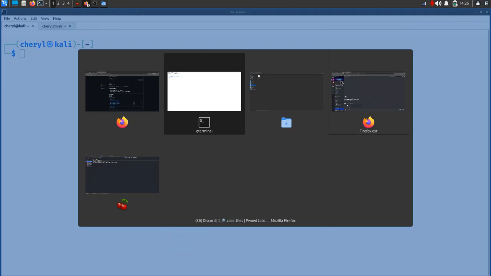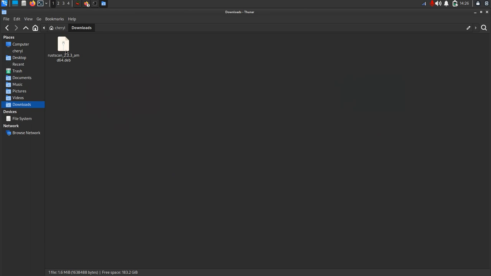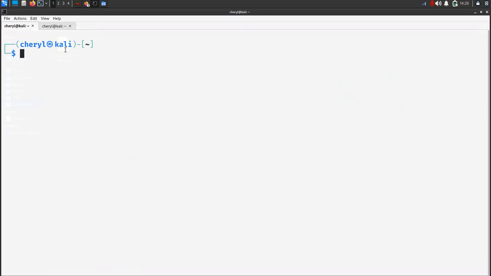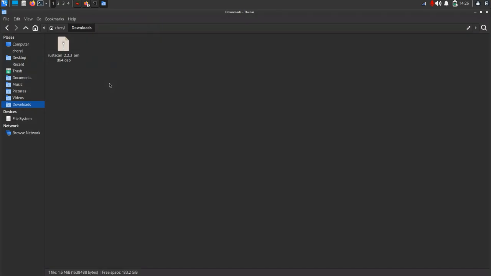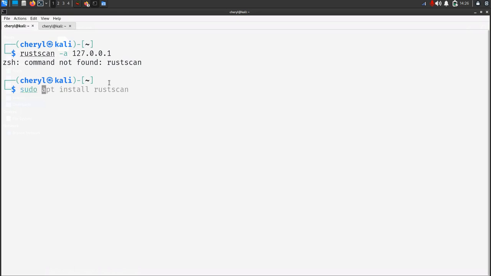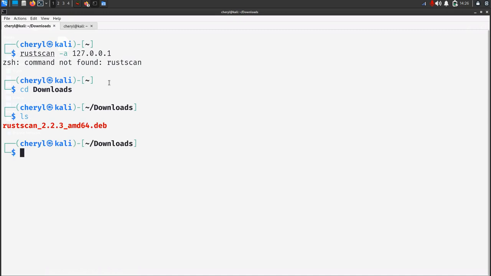So if I navigate to my downloads, I can see it. So I will also, now over here, if I click on RustScan, I can't see the command, but now I will perform. As you can see, it's present under downloads.